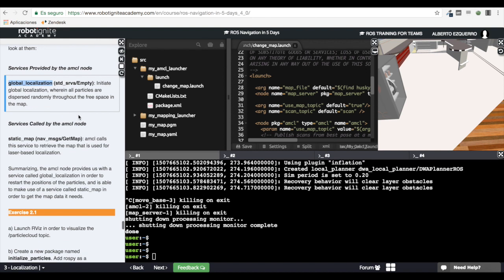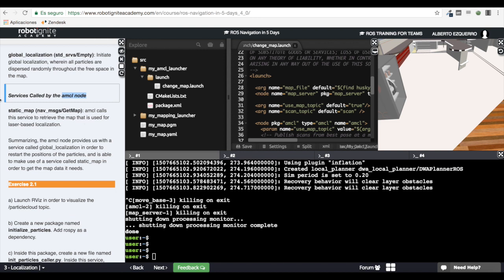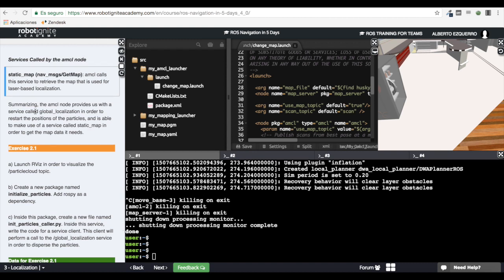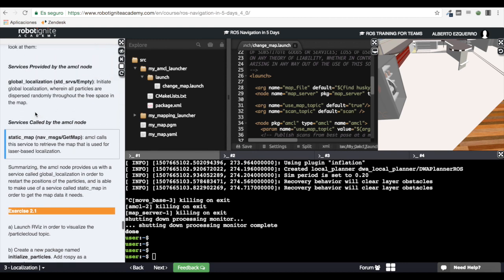And the AMCL node can call one service, because you can configure it so it doesn't call this service, but you have the possibility to call the static map service in order to get the map. You can also get it through topics, but one of the methods is to get it using this static map service. So basically the AMCL node provides one service, which is global localization, and uses one service, which is the static map service, in order to get the map.